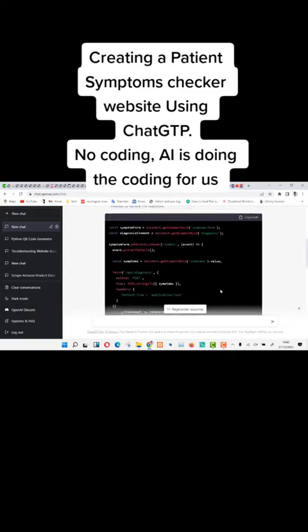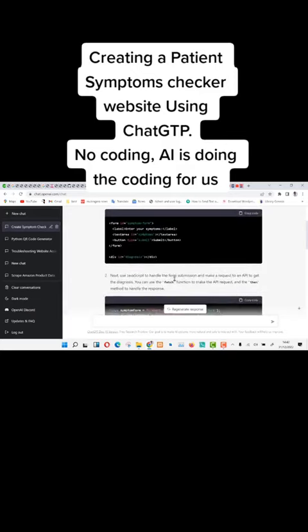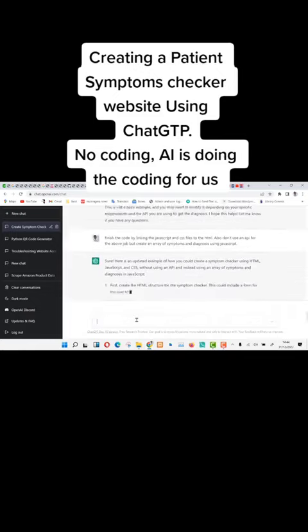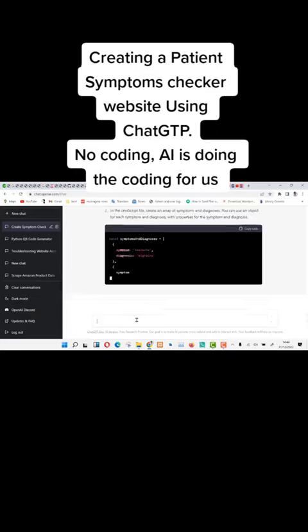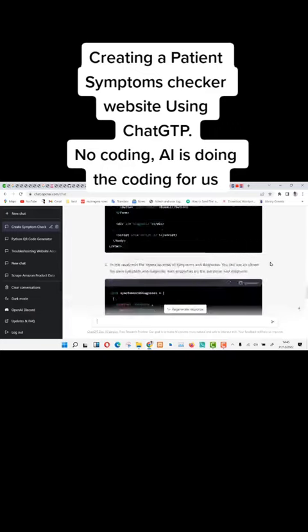ChatGPT has used an API for this project, but we don't want to use an API. Let us tell ChatGPT to update the code by using an array of symptoms and diagnoses. If we had an API, we could as well link it into our project, but that will be for the next video. As you can see, ChatGPT is updating our code and generating new files without an API needed.